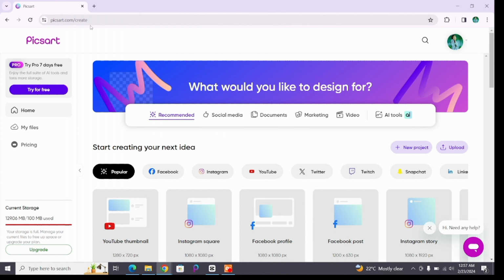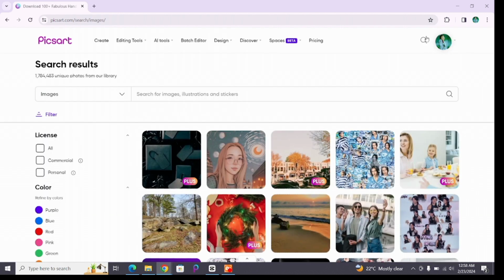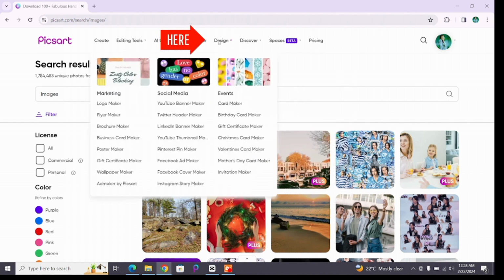On this page, go to that search icon ahead of your profile picture resembling a magnifying glass. By clicking on it, you will reach a new page where at the top you will find different designing tools. Here, hover your cursor to that design option and below you will see different maker templates. From here, select card maker which is located at the event section.